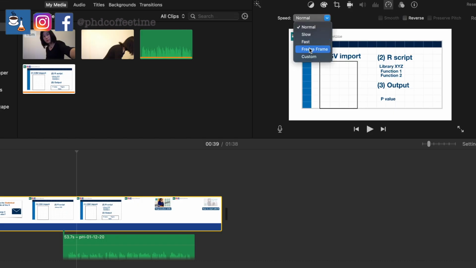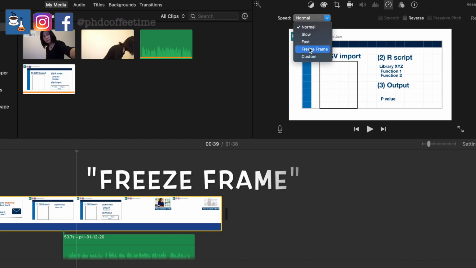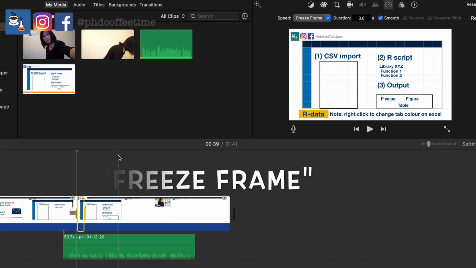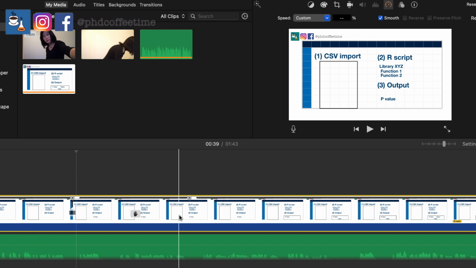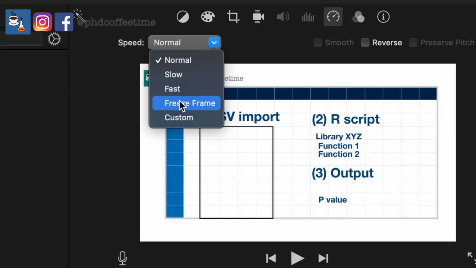You can have it as freeze frame so that when you are talking certain sentence, you can hold that frame for that one sentence. There are also other speed options. The frame rate of your movie can be slowed down or speeded up.